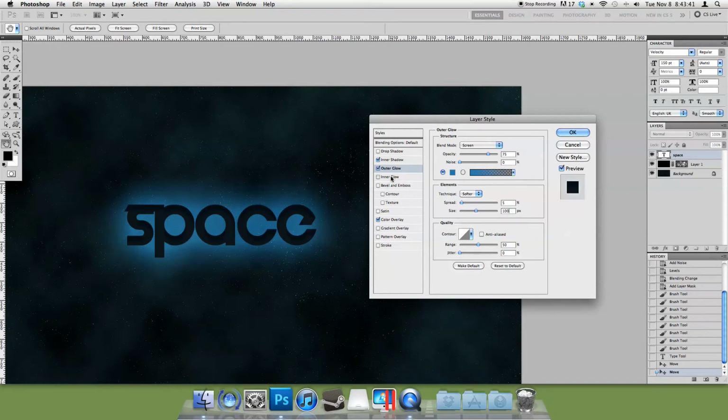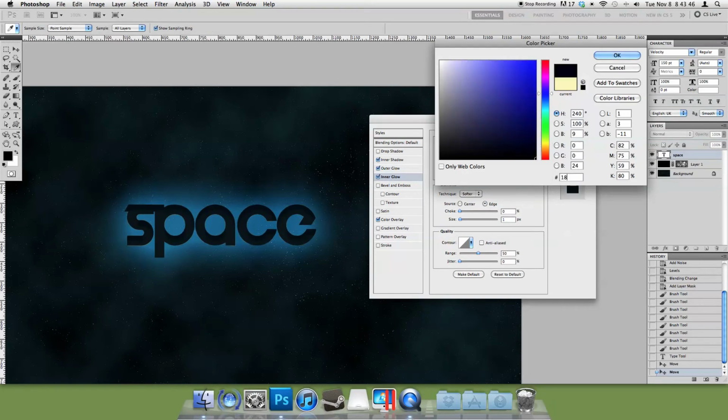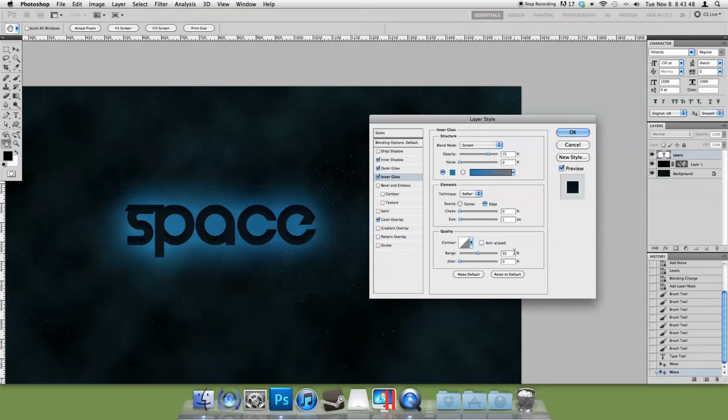Moving on, we'll set the inner glow. We'll set the color again to 187FBA. With technique softer, source edge, make sure the choke is 0, and we'll set the size to 13 pixels, which is what I'm using right now.